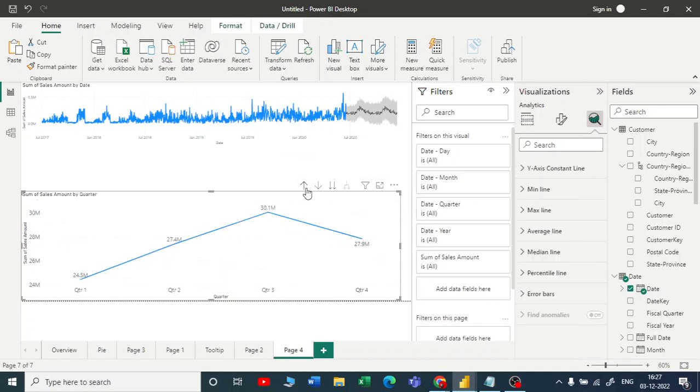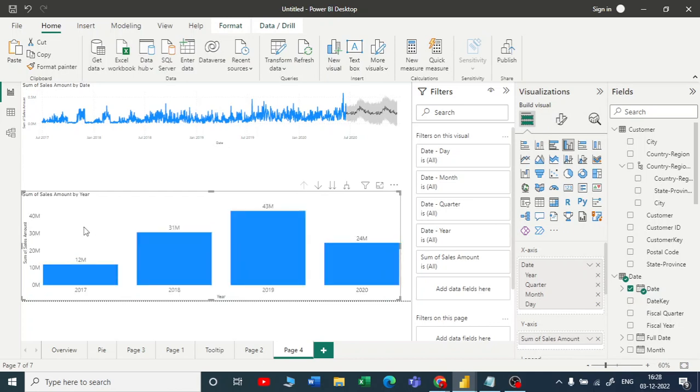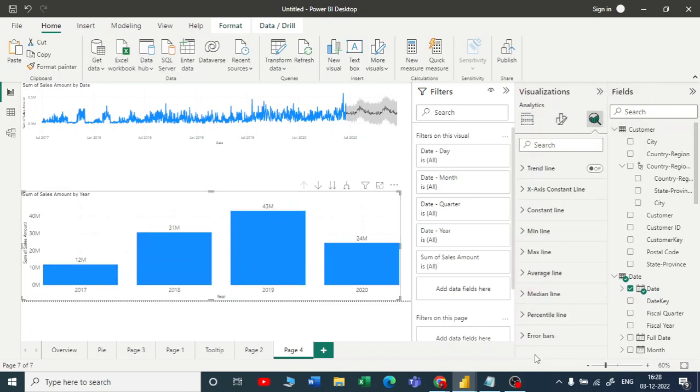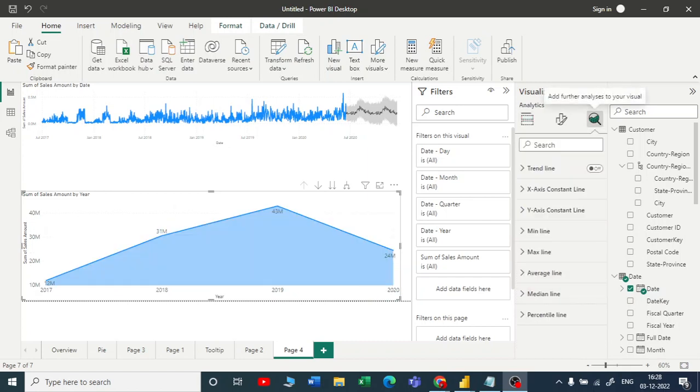Sorry, sir, to interrupt you. Now, from this line chart, if I convert it to maybe a column chart, I have taken a column chart now. If I start forecasting, there is no option called forecasting. You cannot do forecasting for this column chart. So you can do forecasting only for a line chart. There is no option for forecasting in the area chart also.